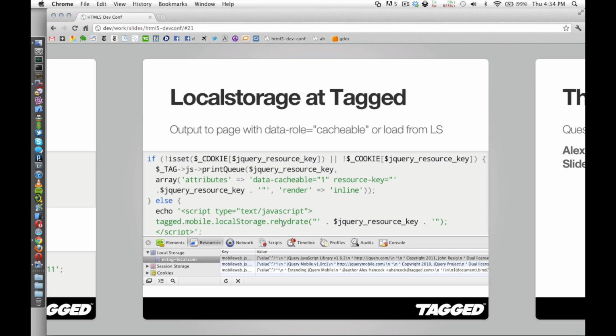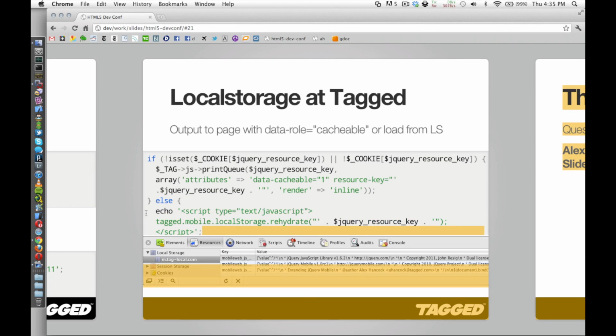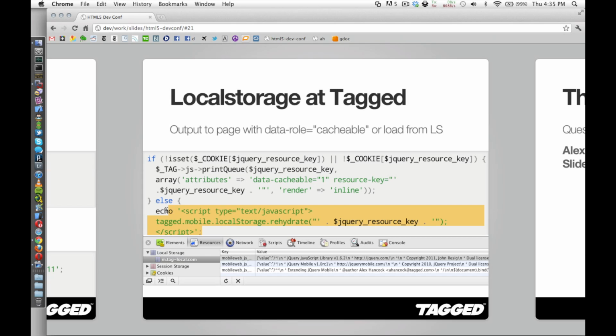So when that cookie is set and the user comes back, they'll get into this part of the conditional where they've got the resource in local storage, in which case we just echo out a script tag onto the page and then rehydrate the script from their local storage, avoiding the need to make a request. And this is a screenshot of it in local storage on Chrome and the developer tools. And so there's a couple edge cases that you have to consider.